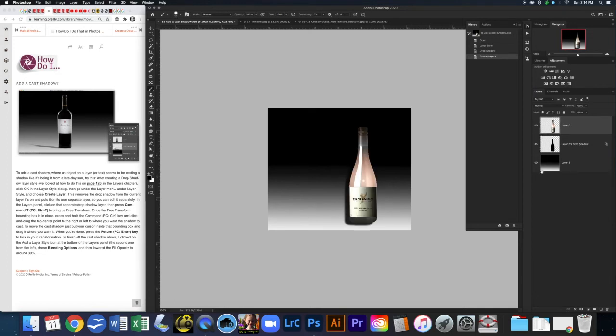So now I can give it more of a look like it's on a table by transforming it. Let's go ahead and hit Command T to go to Free Transform. Make sure we are on the correct layer. So make sure you're on the drop shadow layer and then hit Command T to free transform. Okay, so what we want to do is we want to make it look similar to this photo here where it's on a table.